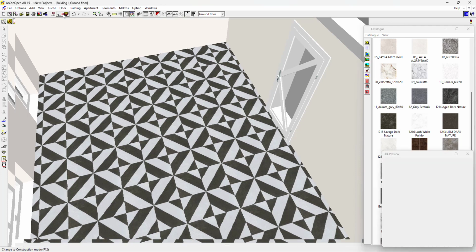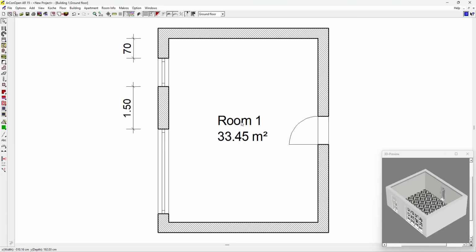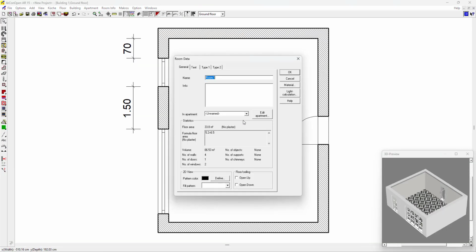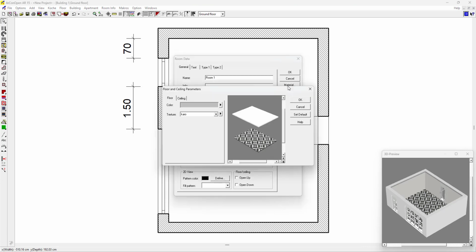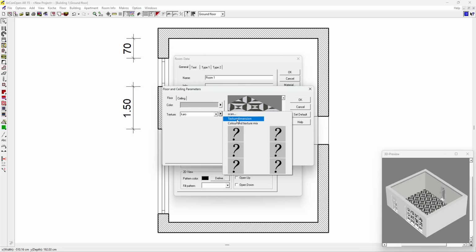For this, I went back to the architecture screen and double-clicked on the room, and under the Material tab on the right side, I clicked on the tile that I saw in the floor area. We can play with the size of the texture. I'm going for a smaller one.